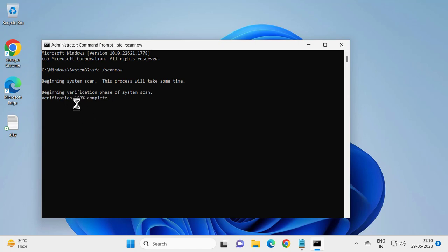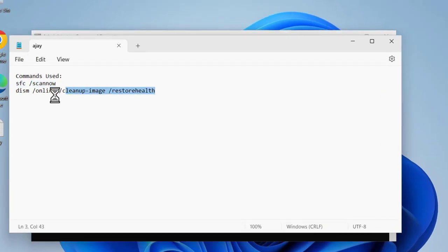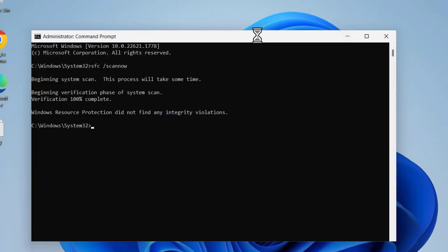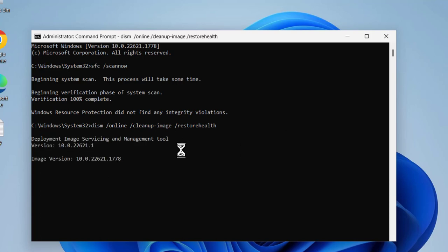After it reaches 100% complete, copy the next command from the link in my video description. Copy it, right click in the window, and paste it in. Press enter. This verification needs to reach 100%. The verification will start now. It needs to finish and reach 100%.